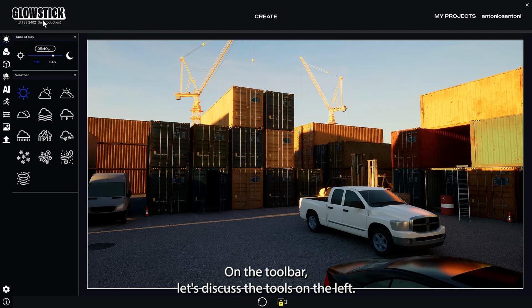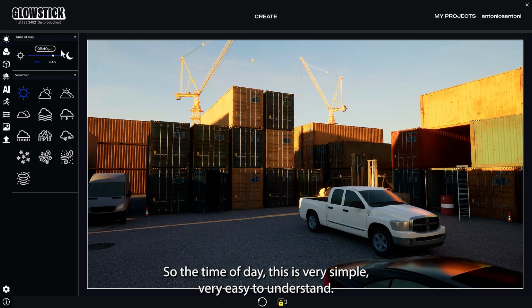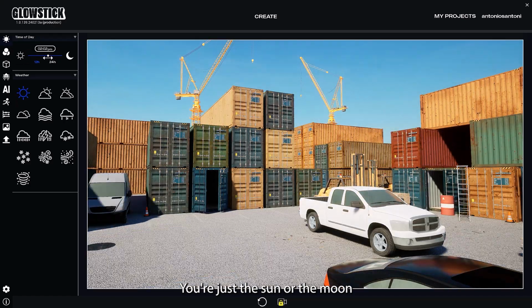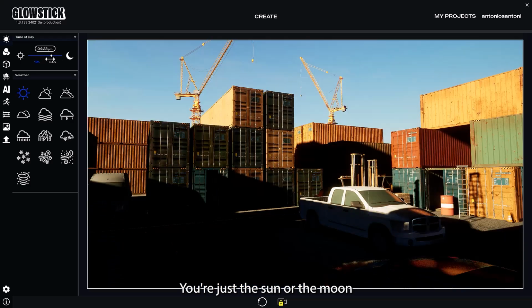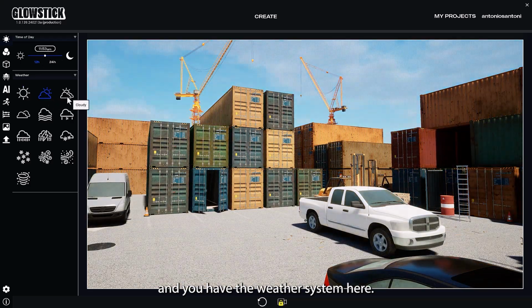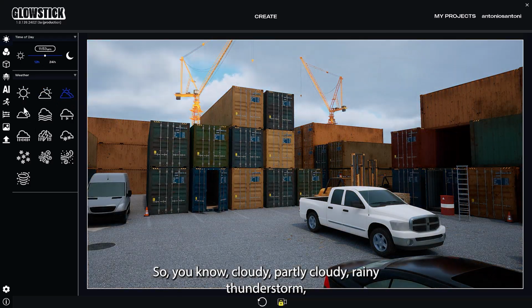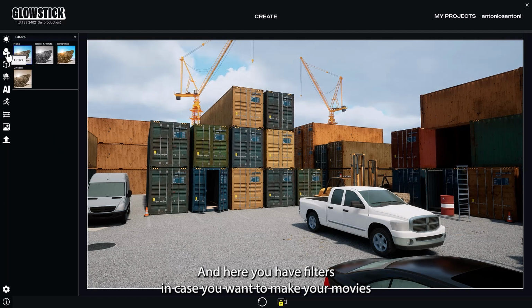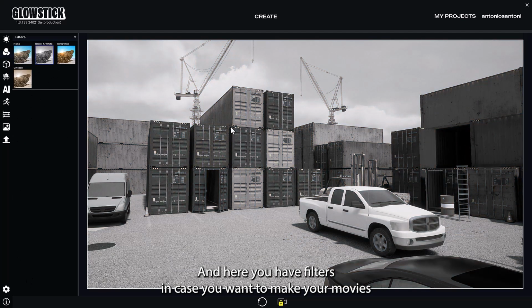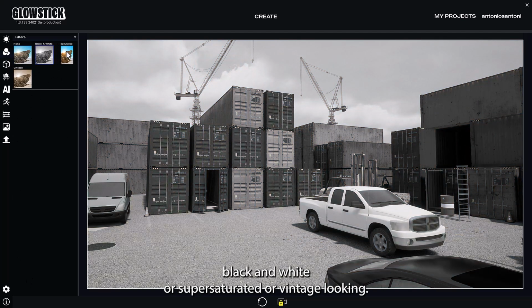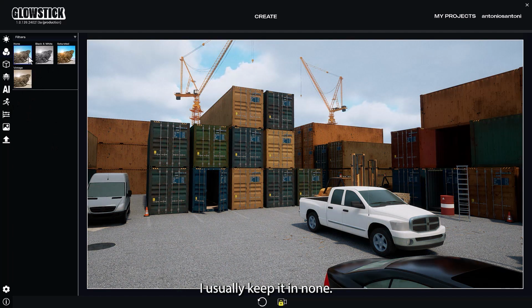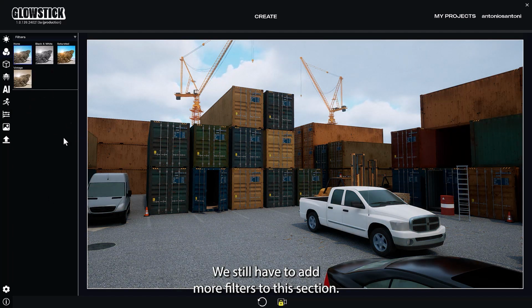On the toolbar, let's discuss the tools on the left. The time of day is very simple, very easy to understand. You adjust the sun or the moon, and you have the weather system here: cloudy, partly cloudy, rainy, thunderstorm, snow, sandstorm, and all of those things. And here you have filters in case you want to make your movies black and white or super saturated or vintage looking. I usually keep it on none. We still have to add more filters to this section.